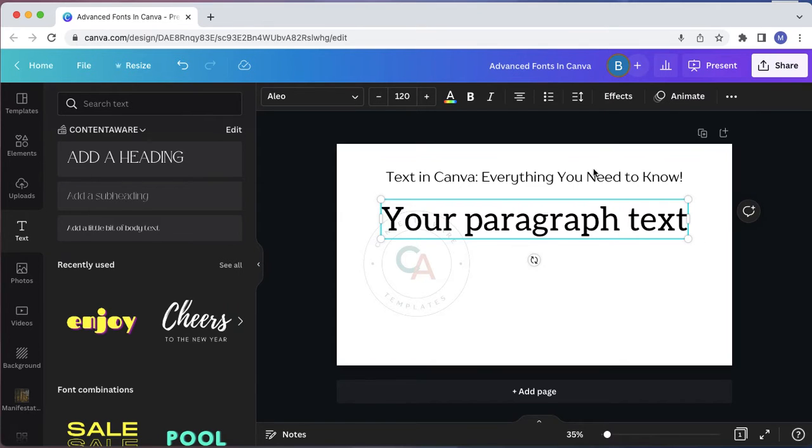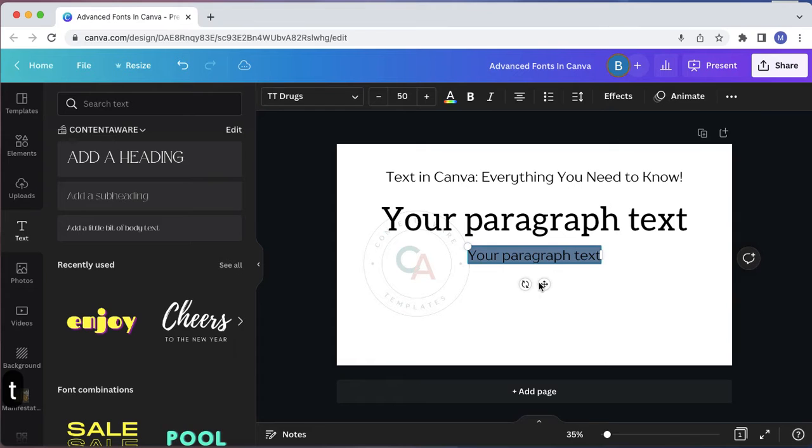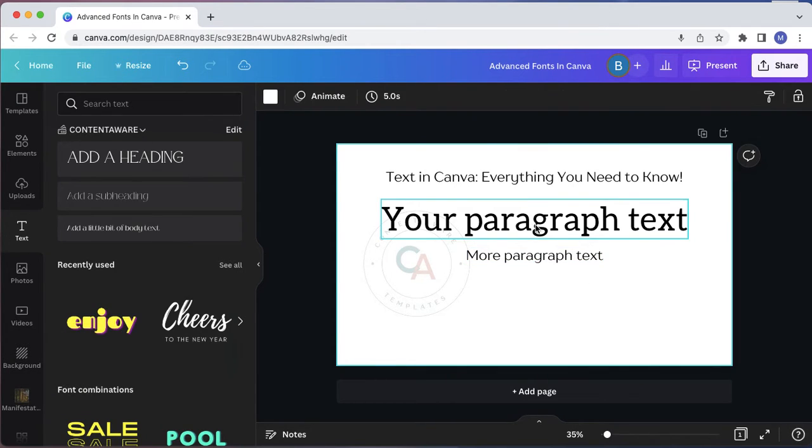Okay, so the next thing that we're going to do is add a second text box, and I'm going to use the shortcut of just pressing the T button to add some more paragraph text. We're going to just change this to say more paragraph text. Okay, so now we have something large, something small. What if we're wanting to attach these two things together?